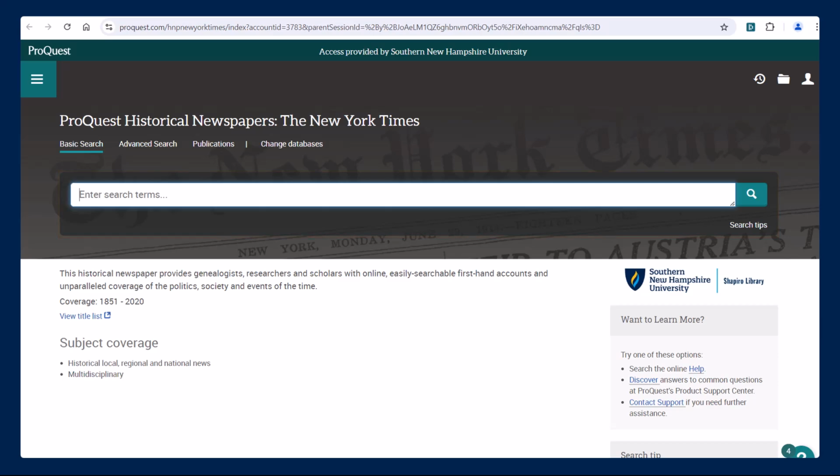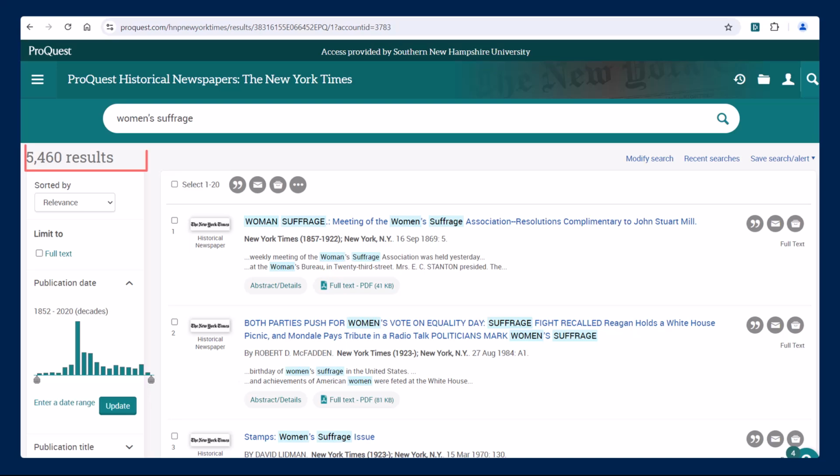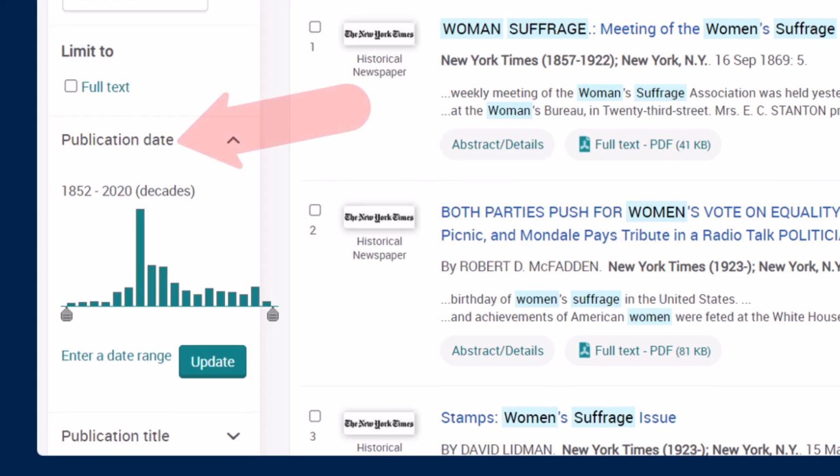For example, if I'm looking for articles on the American women's suffrage movement, when women campaigned for the right to vote, I can type women's suffrage in the search bar. My search generates a lot of results, some of them from the 1980s and 1970s. In the United States, women received the right to vote in 1920. I can use the date filter on the left-hand side of the page to set up a date range filter for 1910 to 1920, which will limit my search to articles published in the years leading up to women's right to vote in the US.